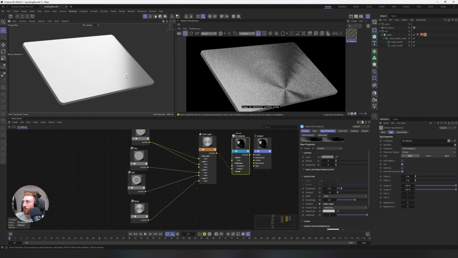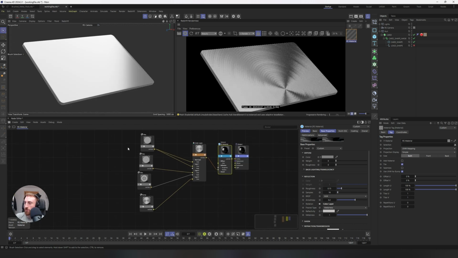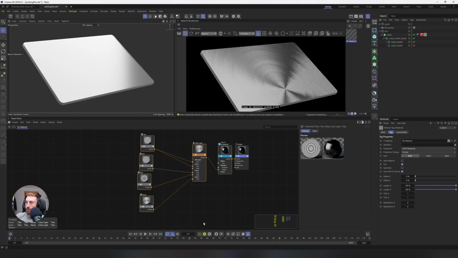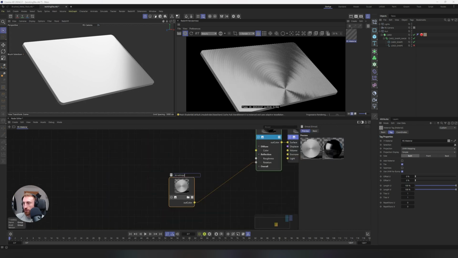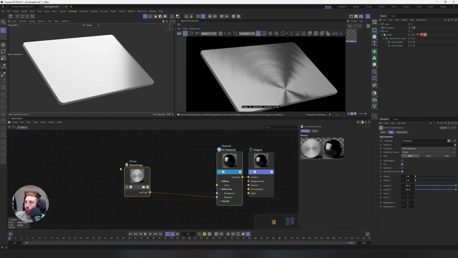And you're probably saying to yourself, oh, that anisotropy, it's not perfectly centered. And you would be correct. So what we're going to do is we're going to select all our nodes here. Press Alt G, call this anisotropy, and we kind of have our own map. Double click to go into it, and you can click the tab here to go back to your main view.